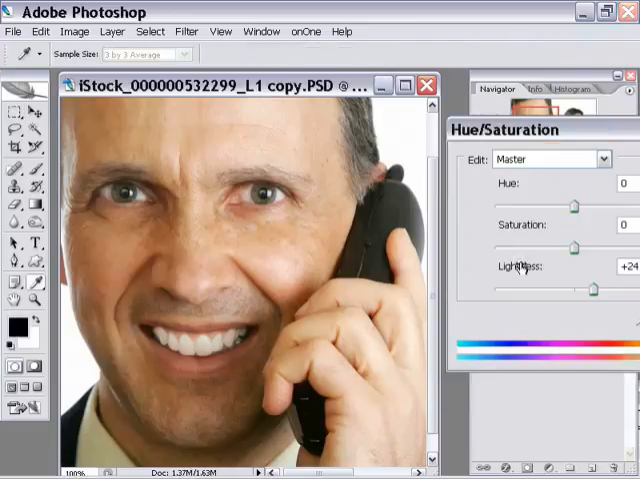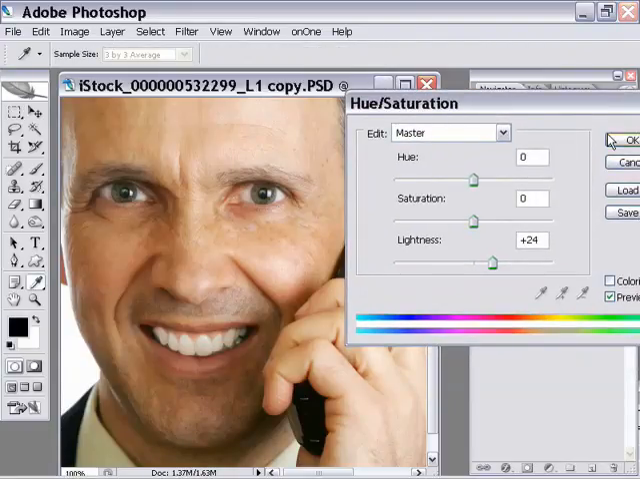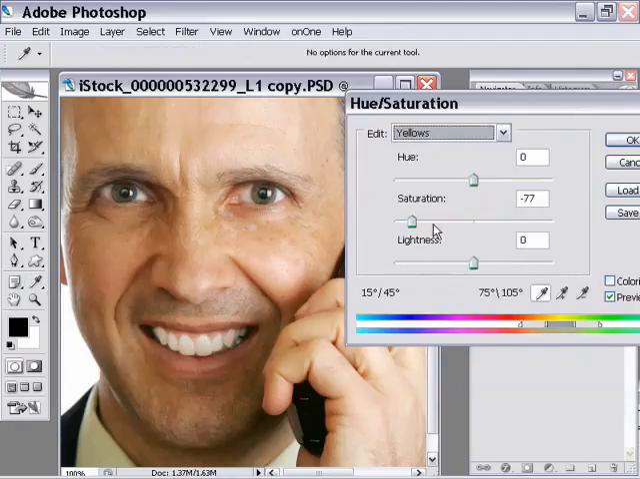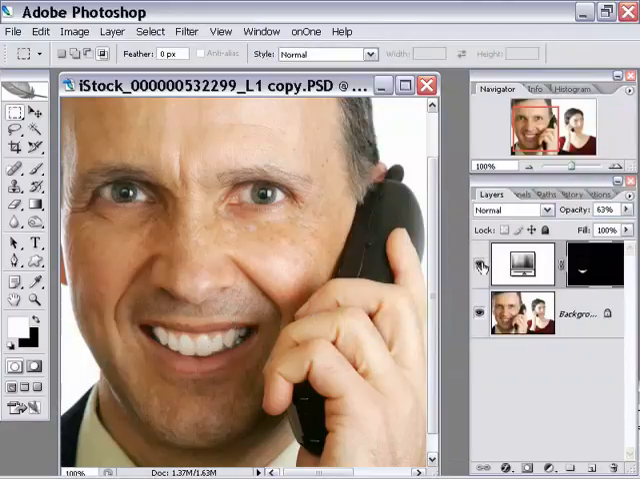I've added a Hue/Saturation adjustment layer here. And what I did is I took the yellows and brought the saturation down to whiten the teeth. So here is before, that's with the teeth a little bit yellow. And here's after. Now they're whiter. Sometimes you want to take it a step further. Sometimes you want to do something else.